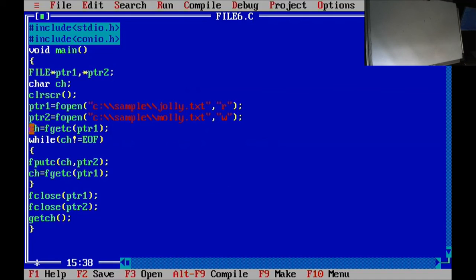Now what is done here is, using this character variable ch, fgetc is going to take one character from the file Jolly, because ptr1 is pointing to this file Jolly, and it will be stored in the variable ch. So you all know this, while ch is not equal to EOF, which you have seen in the previous video.